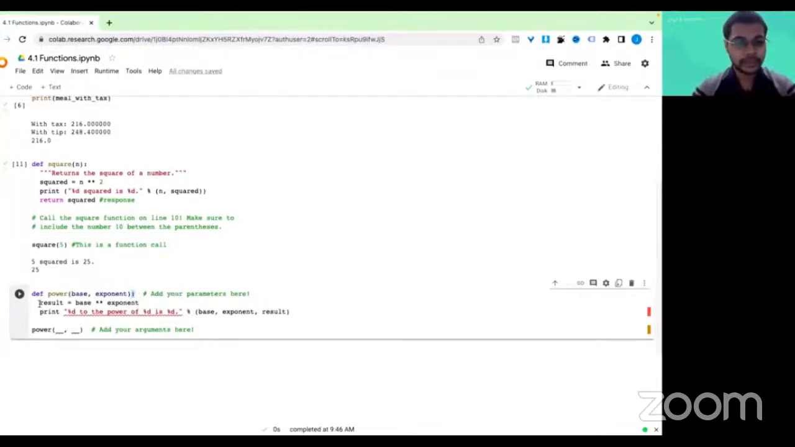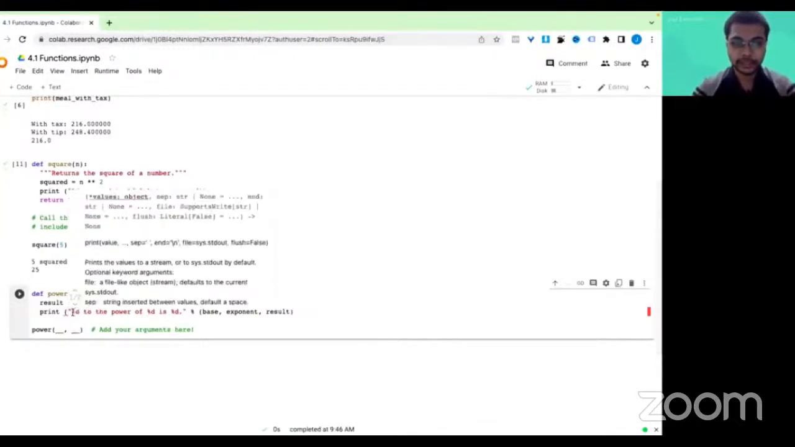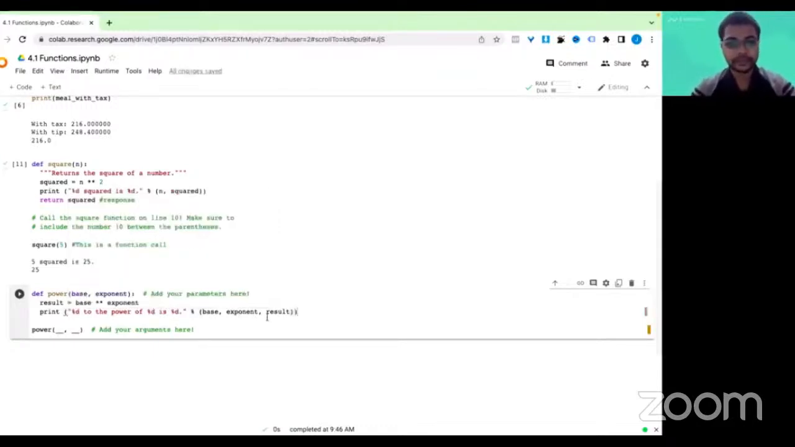What is going to happen? Result is a variable that is defined and it is going to be base to the power of exponent. For example, I'm passing 2 and exponent 3, 2 to the power of 3, that result will be 2 into 2 into 2, which is 8, and print percentage d, the integer. Here there'll be a placeholder for an integer, to the power of another integer. So 2 to the power of 3 is percentage d, which is also another integer. That is going to be the result variable.